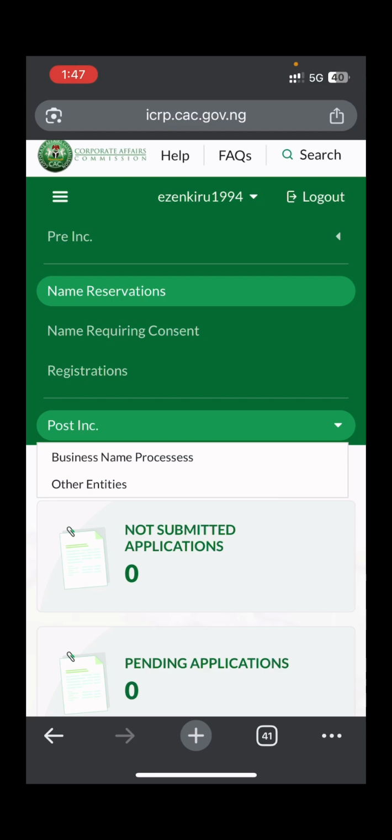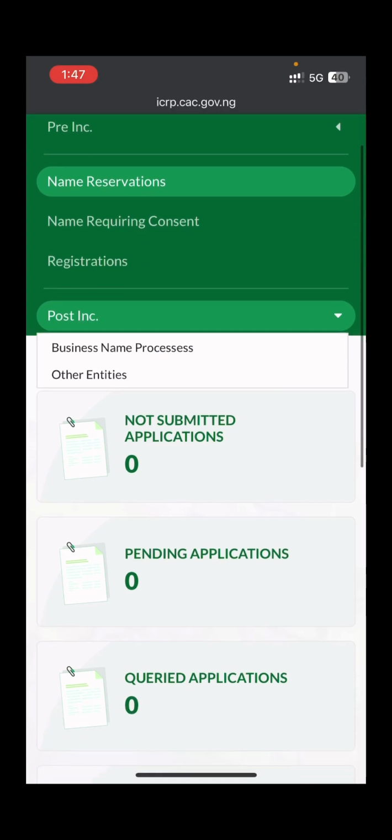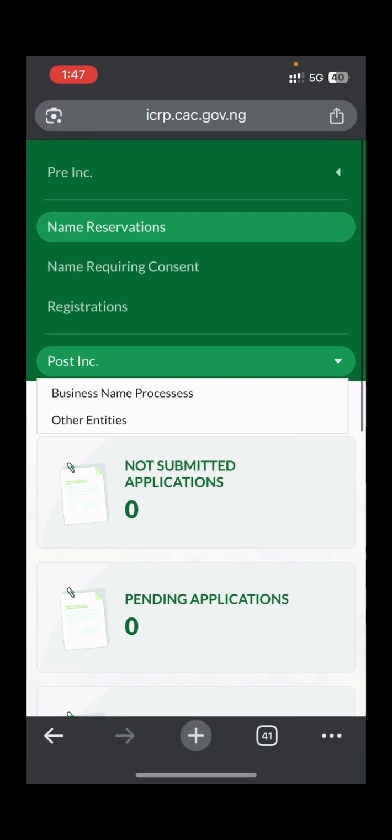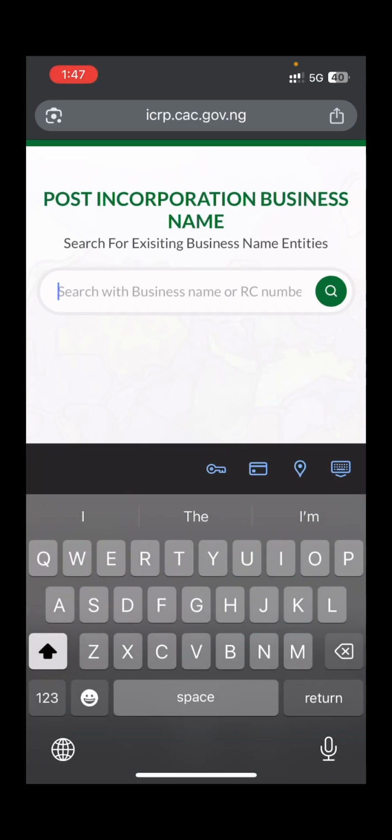Once you click on post incorporation, you're going to see business name processes and other entities. But because we are filing annual return for a business name, you're going to be clicking on business name processes. Other entities are for companies, NGOs, and whatever else is registered with the CAC. But business name processes, click on business name processes. So you have to type in the RC number or the business name you intend to file annual return for.